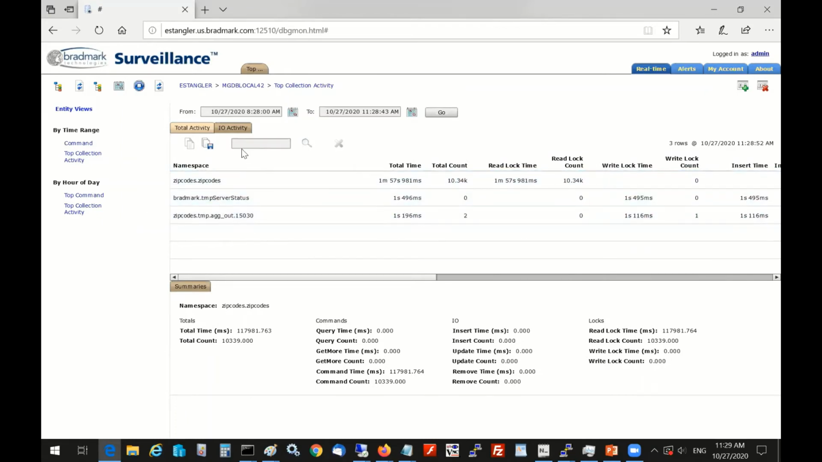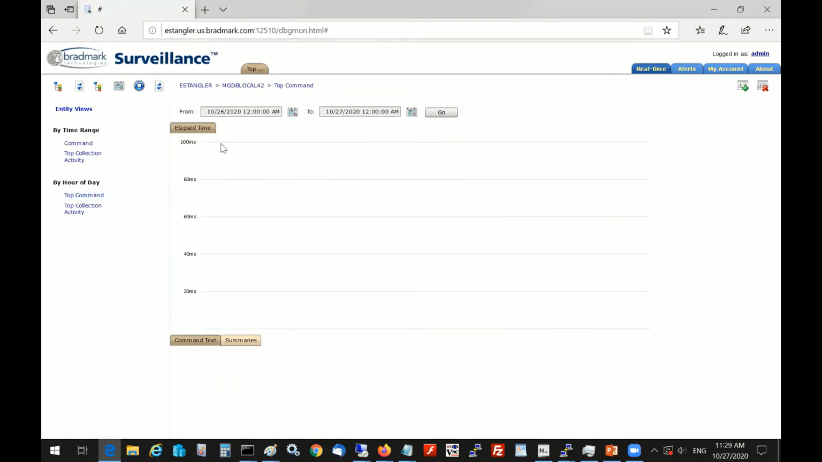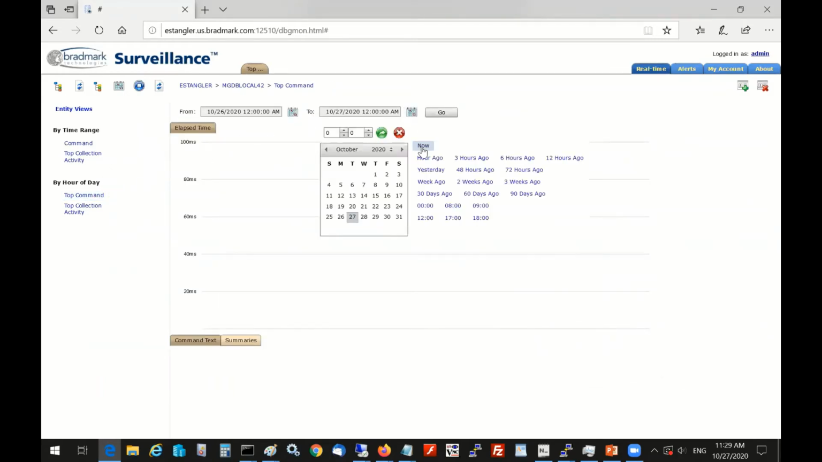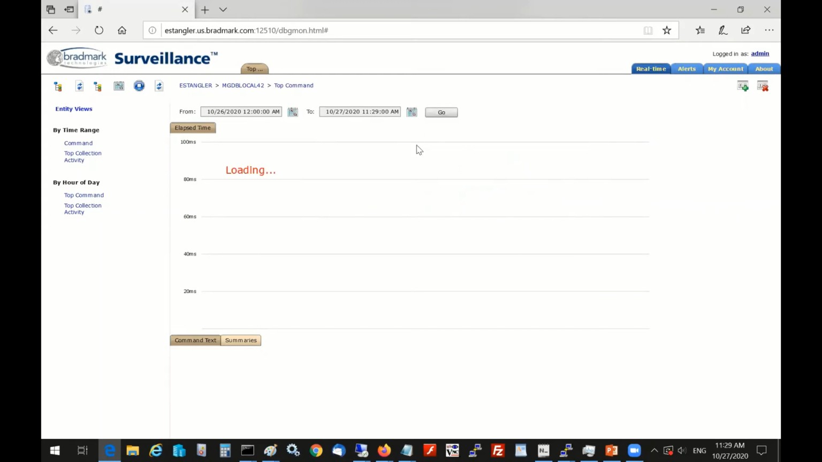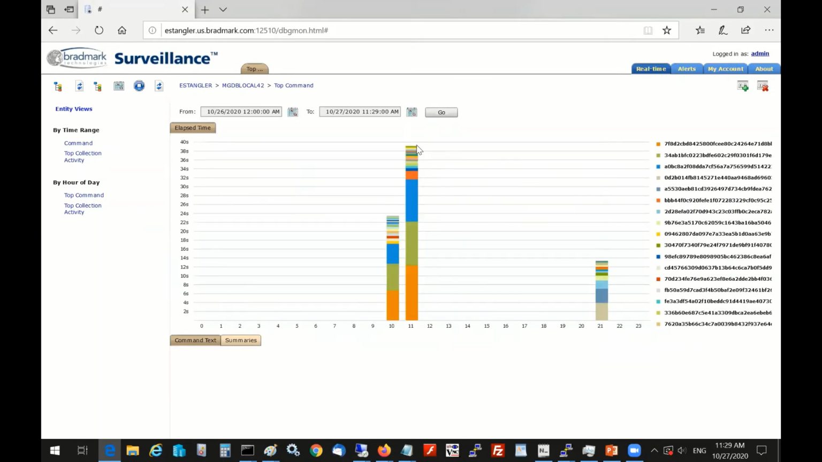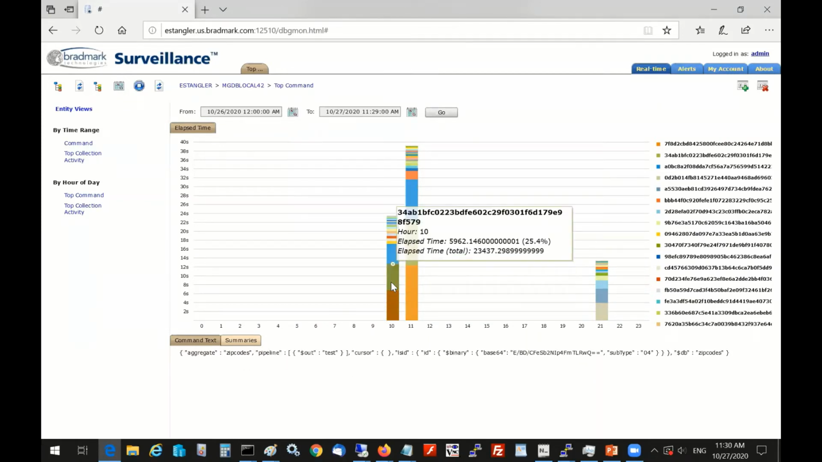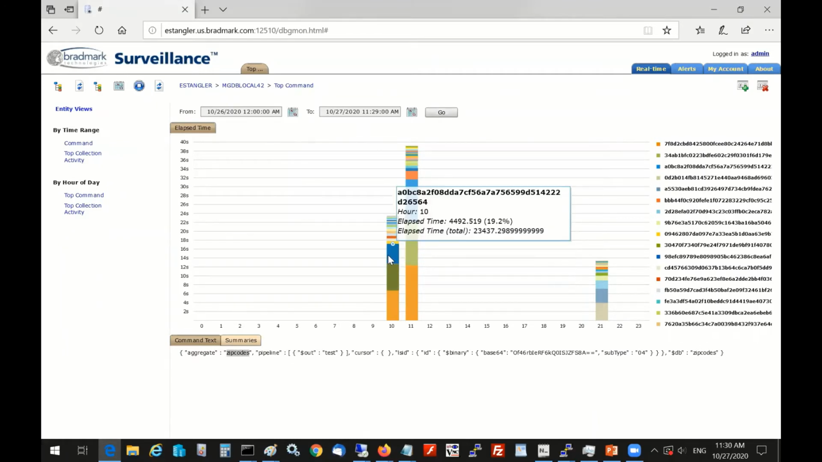So that's one way to look at it, during a particular time range, but we can also take a look at it in terms of hour of day. So if I want to, let's say I want to look at it over a particular time period and see throughout the day, what is the command that's using the most time. And here we can see that, okay, I have a lot of things running at 10 o'clock to 11 o'clock. So I can click on this and I can see, okay, here's my aggregate pipeline command. Okay, I got some other things going on. This, of course, is on the zip codes collection as well.